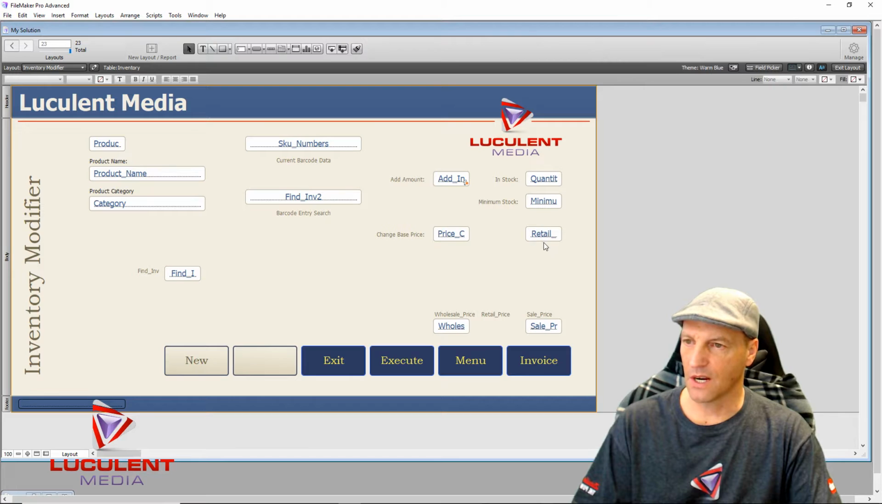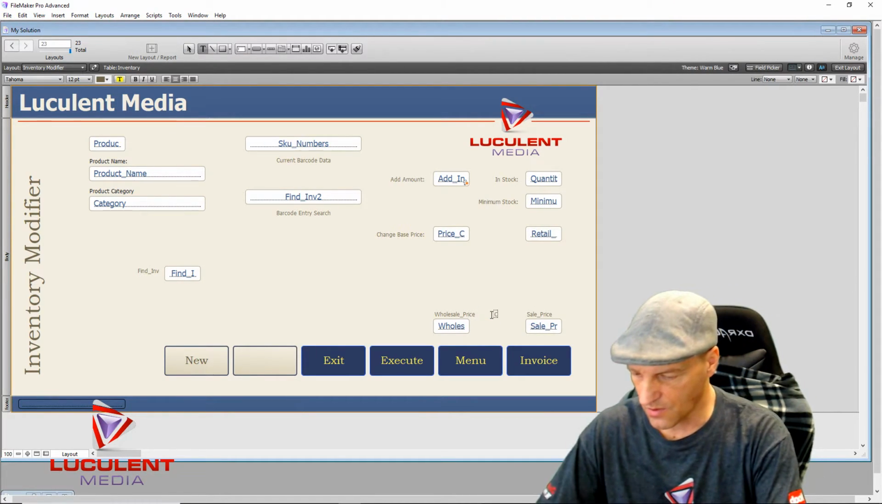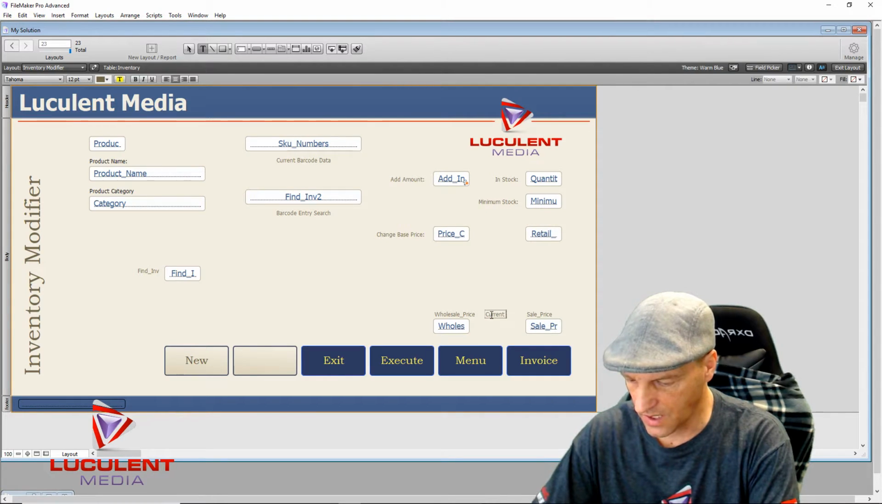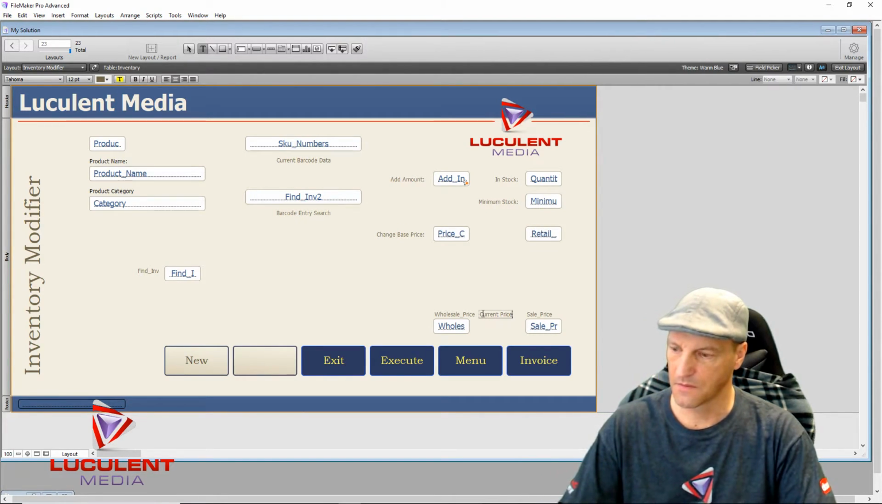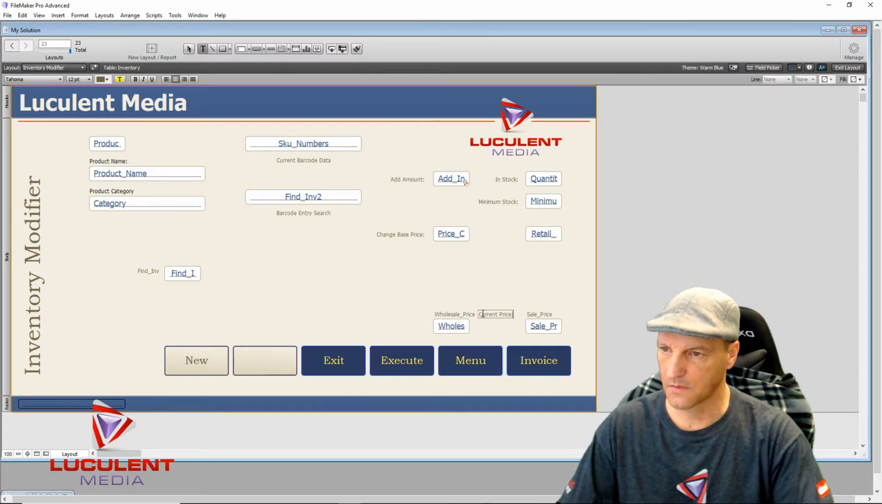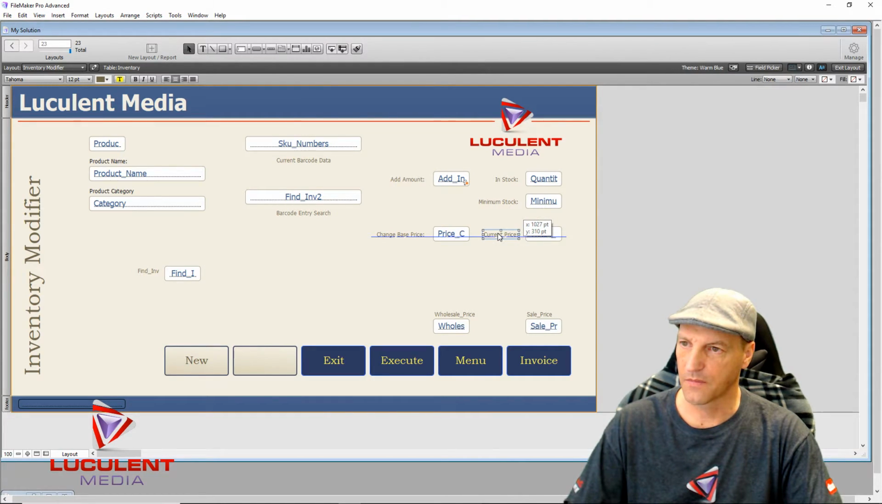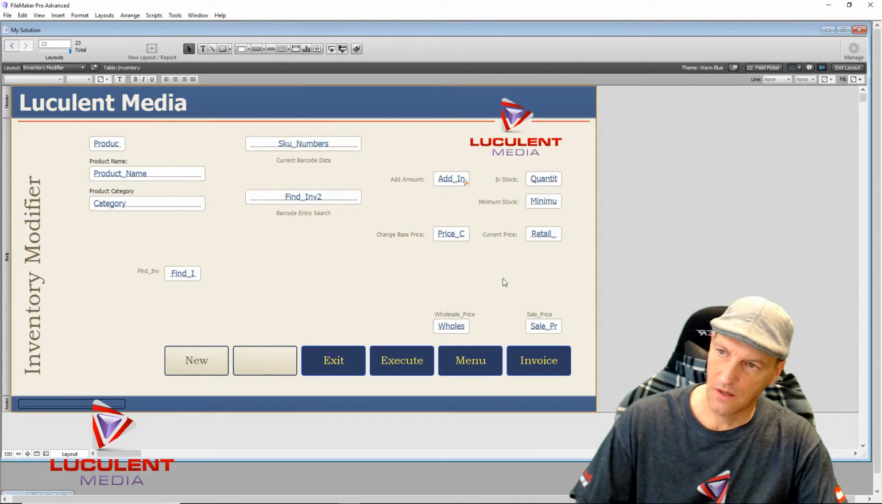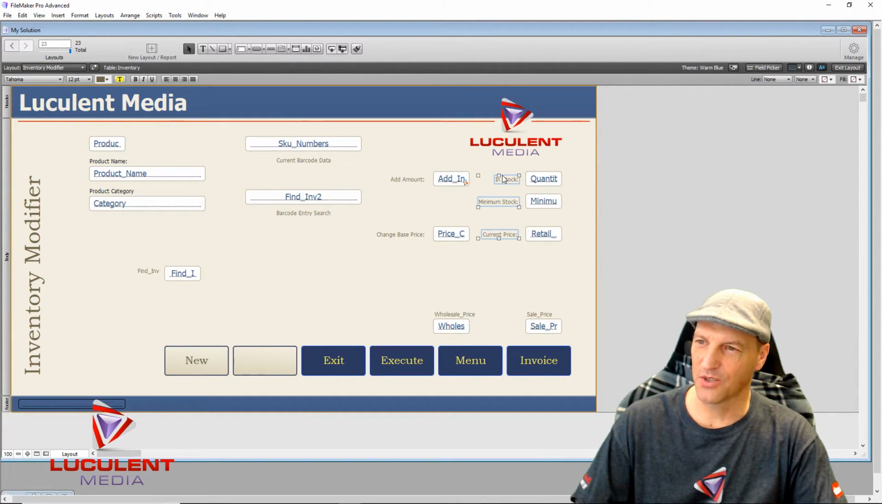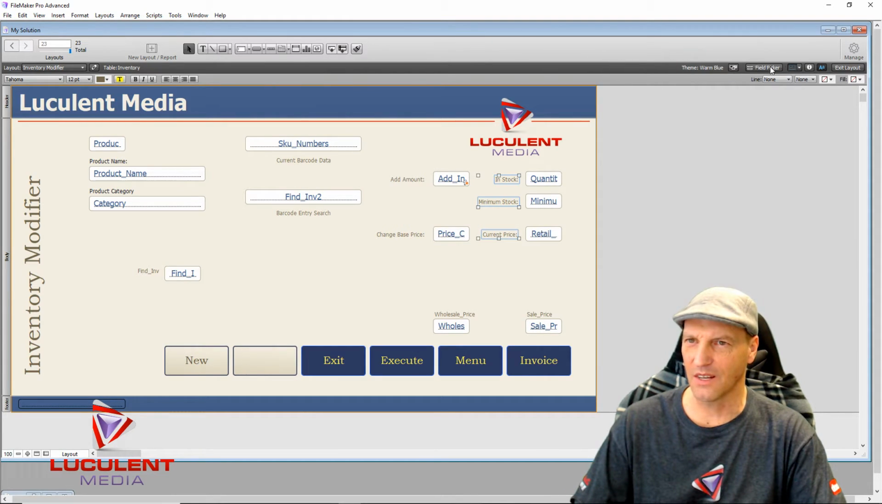And then this is our retail price one. So we're going to grab that, and we'll just type in current price. We're just doing this so that we can actually understand what we are doing. And I'm just trying to make sure these are all lined up, because they certainly don't look like they're lined up to me.